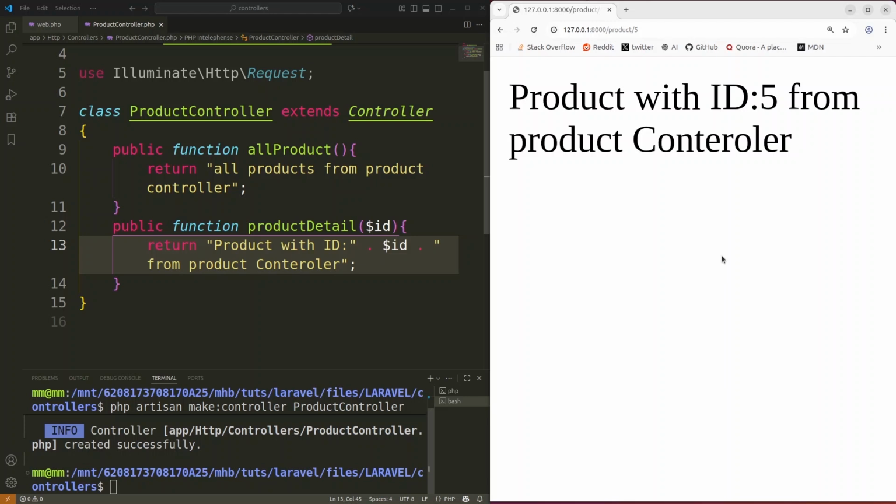Rather than hiring a general assistant to handle this, you'd prefer to have a specialist who focuses solely on sending an email. That's essentially what a single action controller is in Laravel. It's a controller dedicated to performing a single specific task. Let's say you want to create a controller to handle a product search. Let's get back to our terminal.